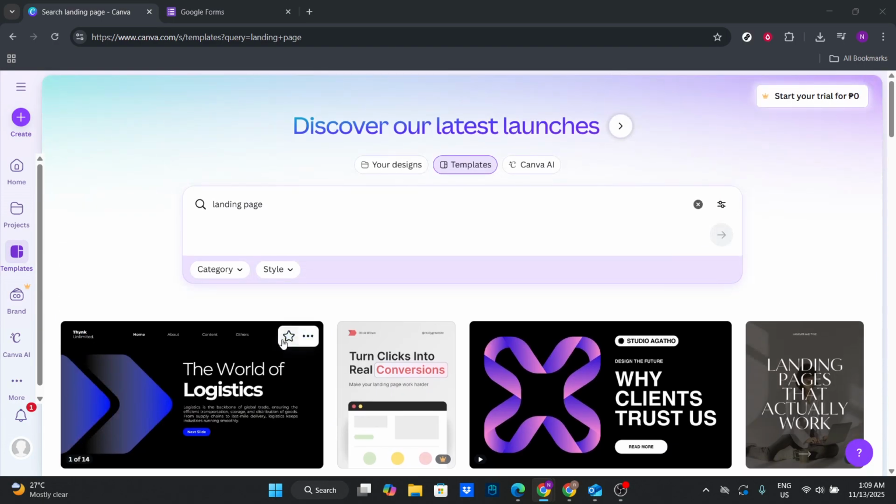First, head over to canva.com, and if you don't have an account yet, go ahead and sign up. It's free and straightforward. Once you're in, look for the search bar right at the top of the page. This is where you'll type in landing page. You'll see a variety of templates displayed. What you want to do next is click on Search for Landing Page.